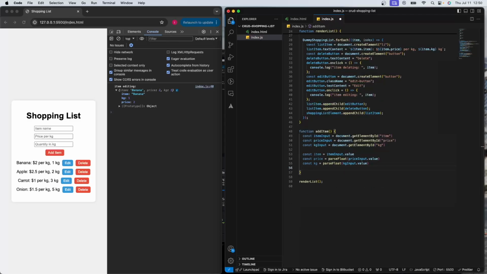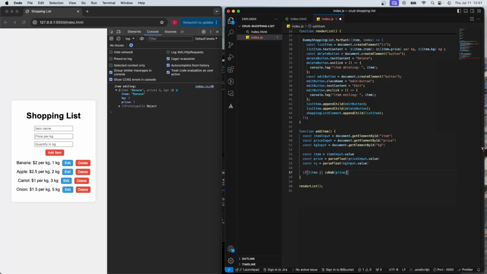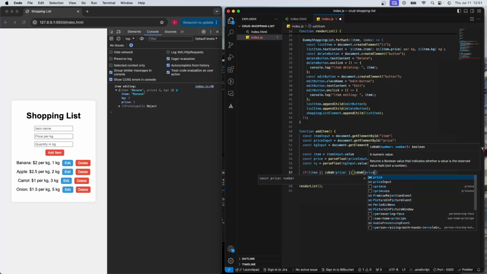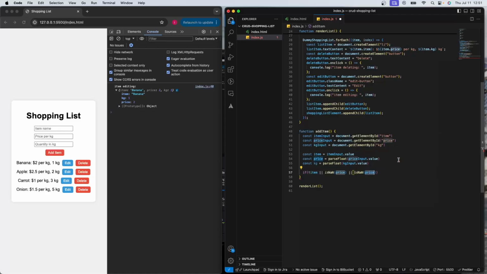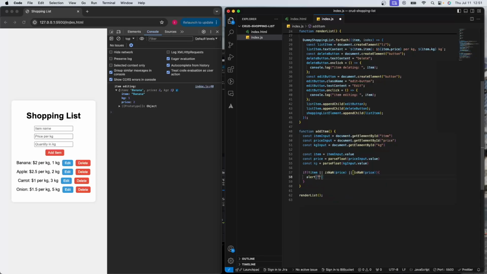So here we need to do a field check to not allow the user to add an empty object to our list. So here we can do if no item or isNaN price, again isNaN price, this is gonna return a boolean. If this is an empty string, then it's gonna be not a number, so this is gonna be true. We're gonna alert the user, "Please fill out all fields." And we're gonna return from here. We do not wish to continue after this because we have errors caused by the user.